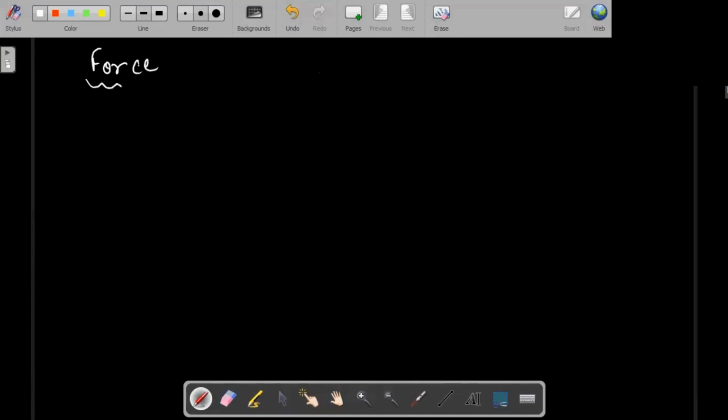Force. What is force? Force is simple push and pull. Repeat after me. What is force? Force is push and pull. That is exactly what we can do through force.